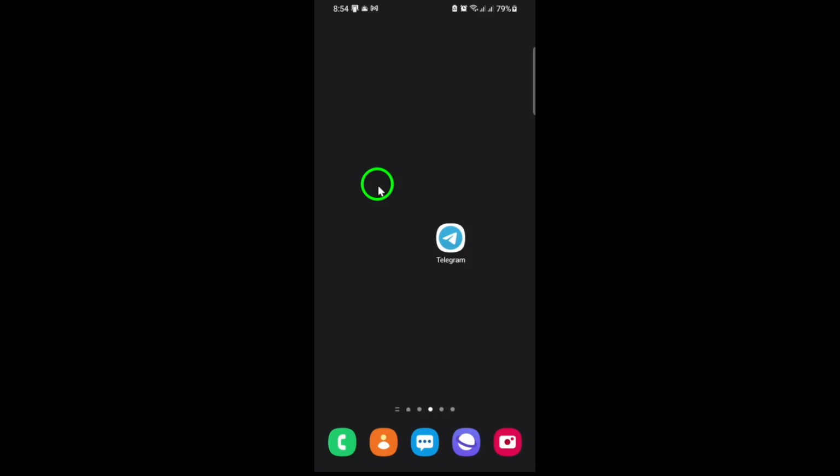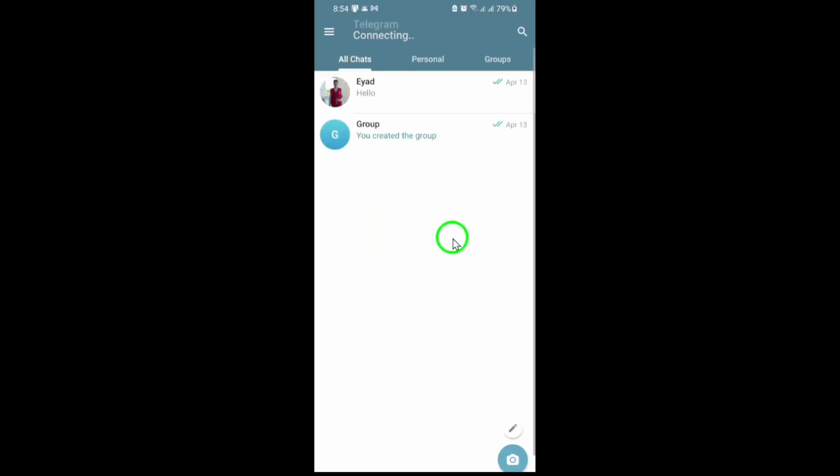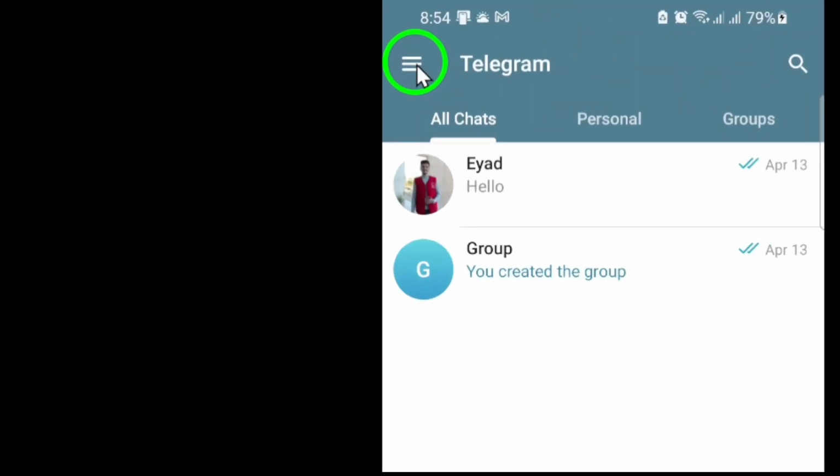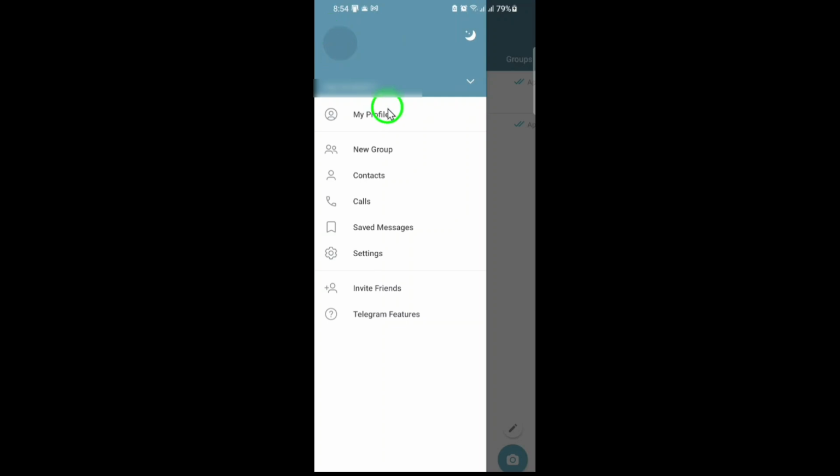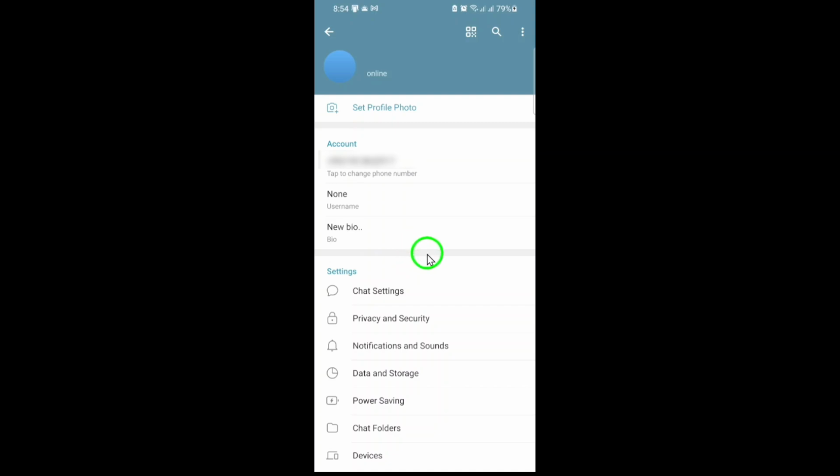Let's get started. First, open the Telegram app on your device. Once you're inside, look to the very top left corner of the screen. You'll see 3 horizontal lines. Tap on these to open the main menu. From the menu, select Settings. This is where you'll find all the options to manage your account and privacy.